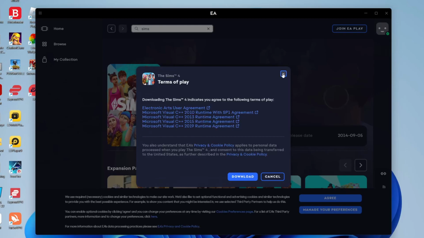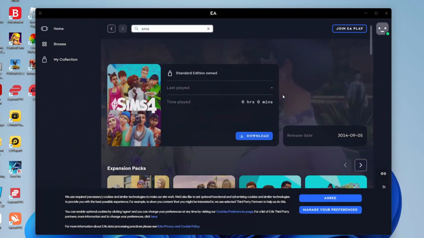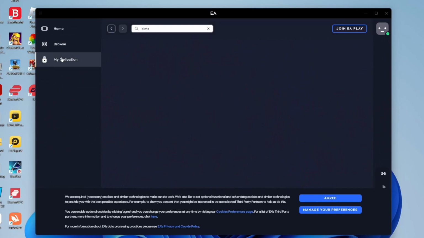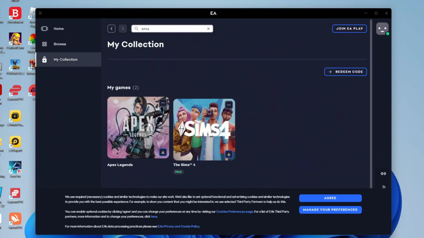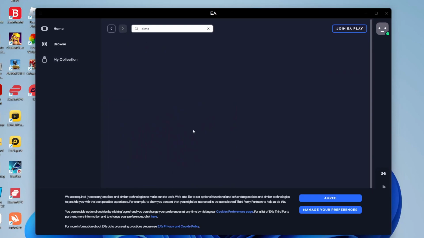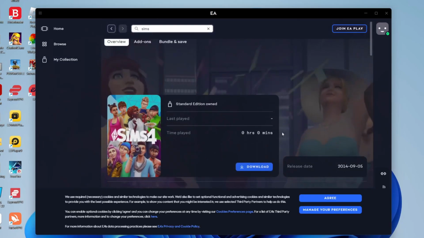And then once it's downloaded and installed, to find it, you're going to be able to find it in your My Collection page. So click My Collection, and this is going to show you all of the games which you've had on your computer. You can click on it, and then there's going to be a play button instead of the download button.